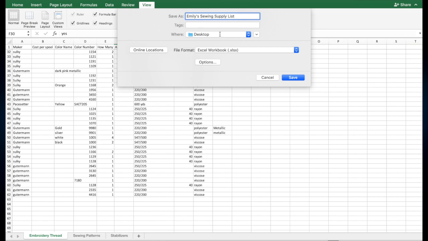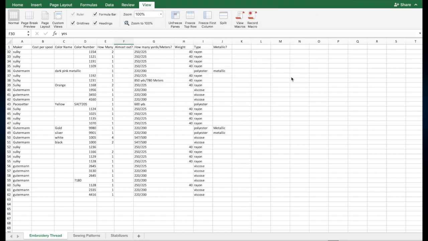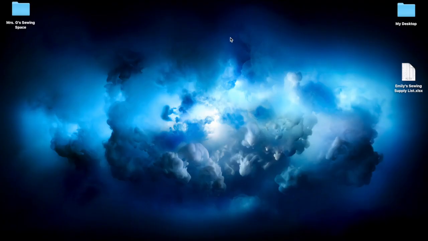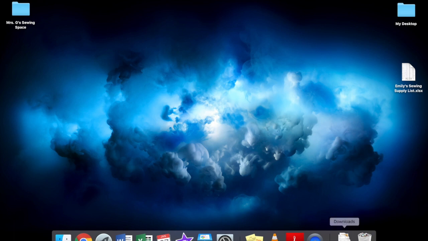And I'm going to save it to my desktop just so that I can find it and move it to my next section. So save that. And now I'm going to go ahead and close this down because I'll go back and fill in all that later. So now here on my desktop, you see over here, Emily's sewing supply list. And I want to add that to a particular place so I can retrieve it on my phone when I'm out shopping.